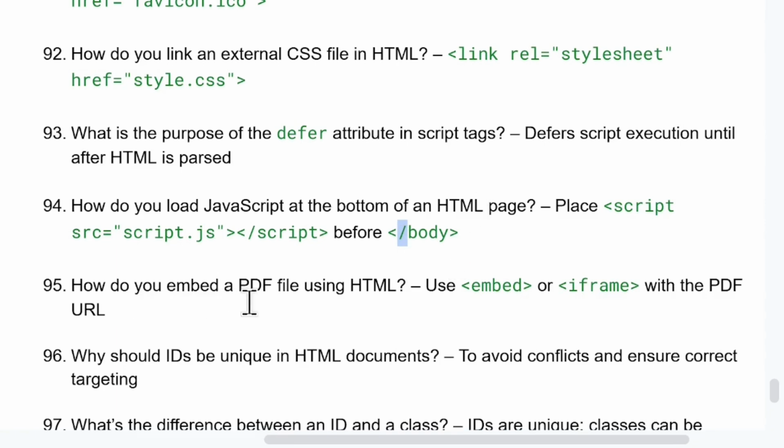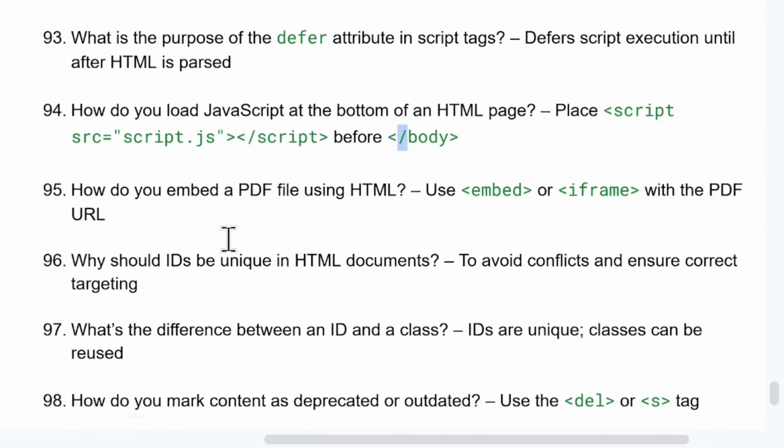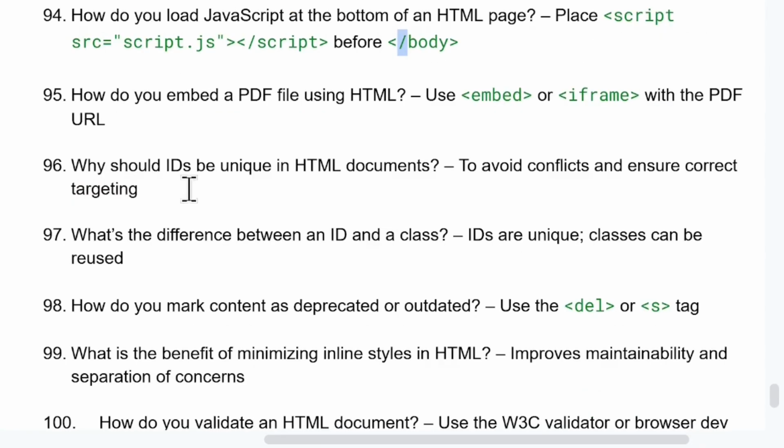How do you embed a PDF file using HTML? Use embed or iframe with the PDF URL. Why should IDs be unique in an HTML document? To avoid conflicts and ensure correct targeting.